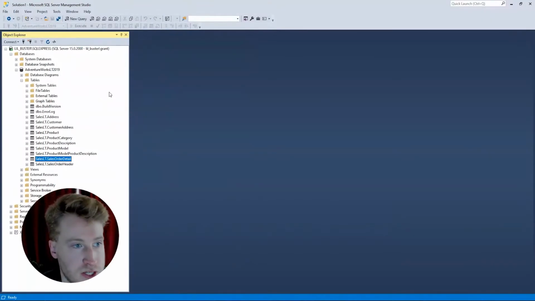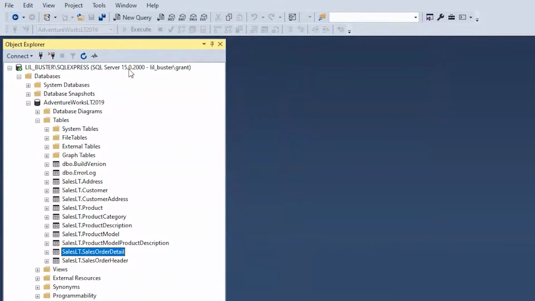So now that we're in SQL, up here you can see the server that I'm connected to and then the database I'm connected to. So I'm currently connected to the AdventureWorks Lite 2019 sample database. And here, when you expand tables, you are able to see all the tables that are contained in this database. So the first thing we'll do is we're going to query some data.